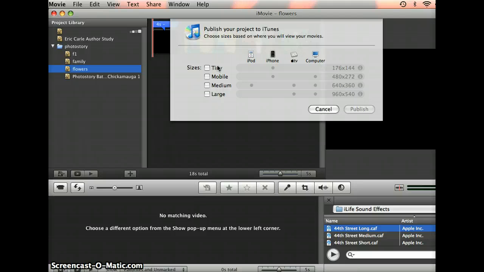And iTunes will show you different ways you can publish your movie. If I click on the iPod, it shows a medium-sized movie. The iPhone shows tiny or mobile sizes. You can choose either one of these to make your movie a video podcast. Once you choose, click Publish.